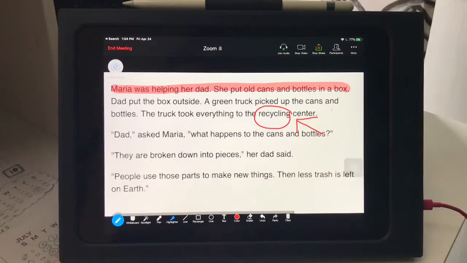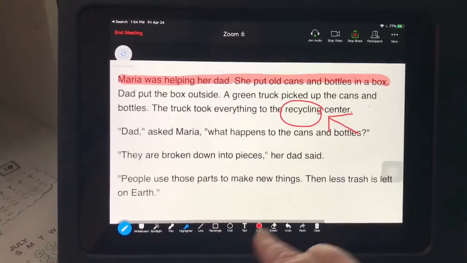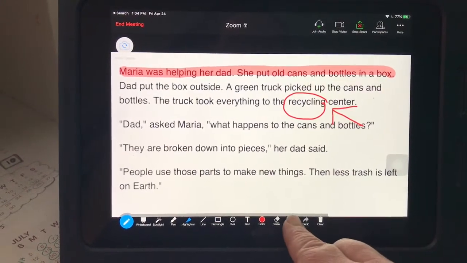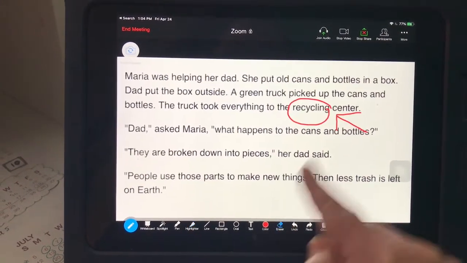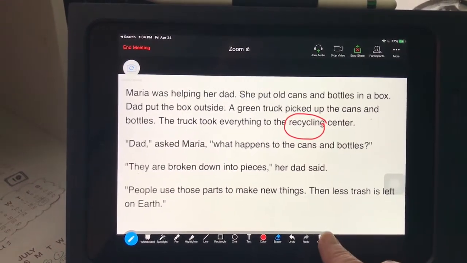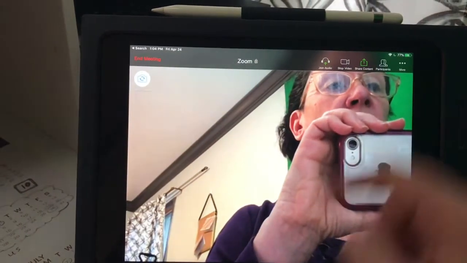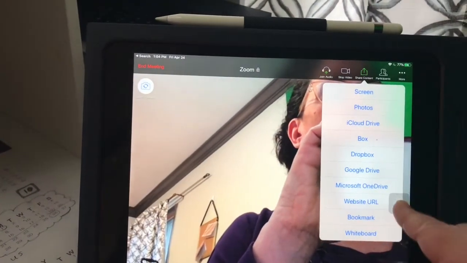There are all different kinds of tools here, but you could play around with that. That's how you do it. I have an undo, which is nice. I also have an eraser, so if I wanted to erase something, I could do that as well. And I could clear the whole thing. That was from share, and then I stopped sharing. From here, that was photos, right there.